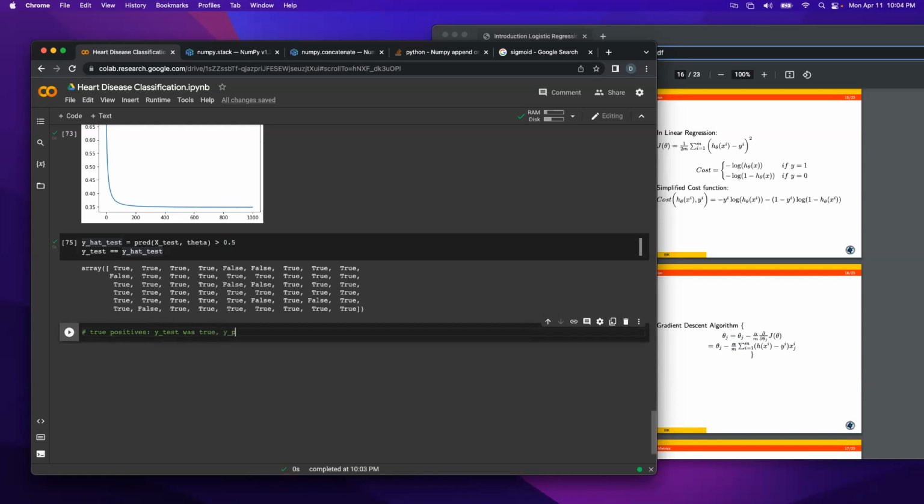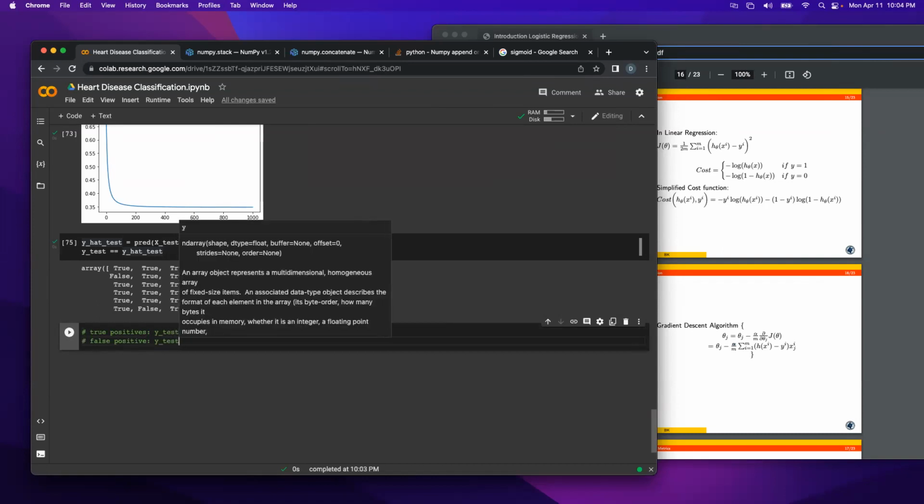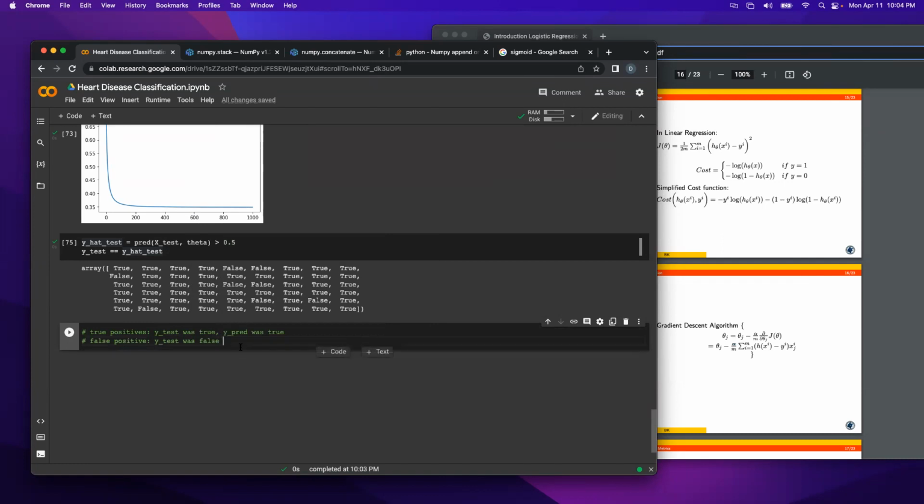And the actual value was true and the prediction was true. So what is a false positive? y test was false, and y pred was true, right? We have the true negative and the false negative as well. These are the 4 things that we will use, and we want to get some metrics.